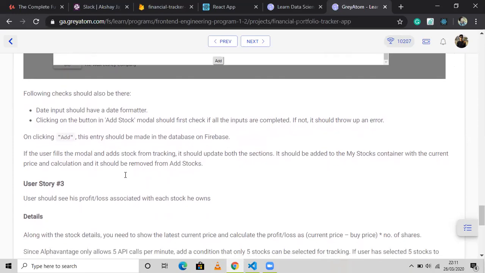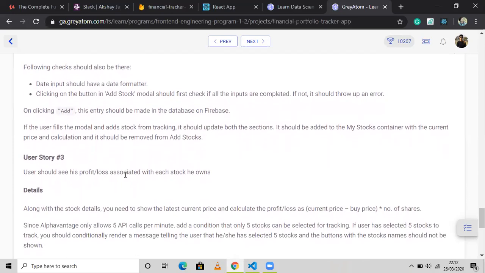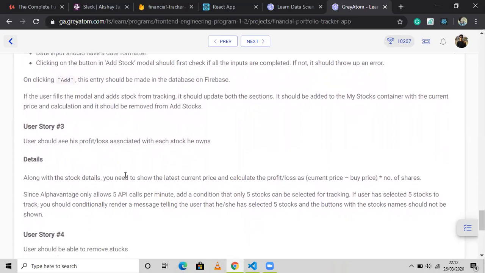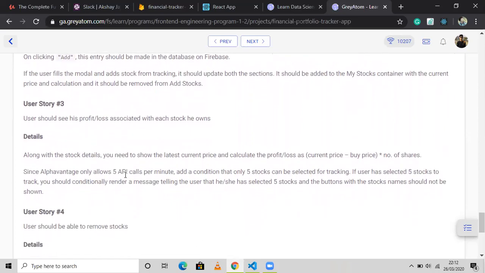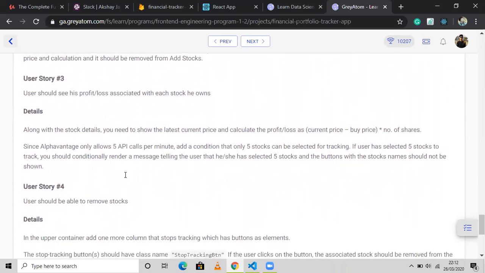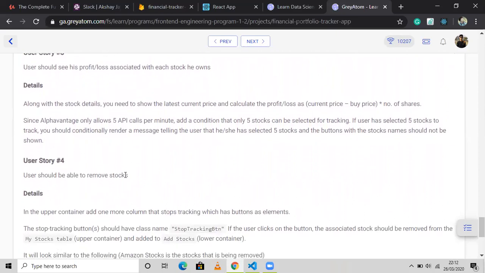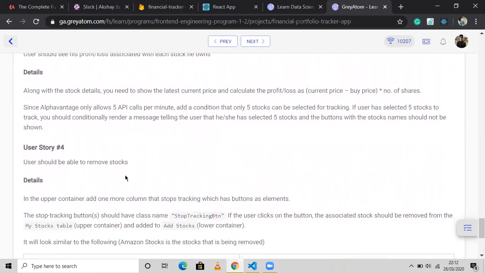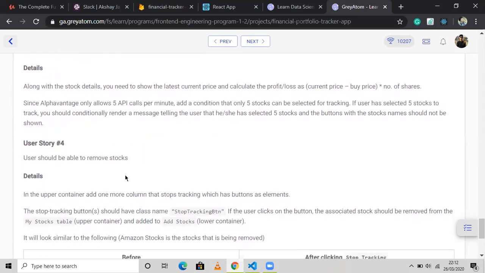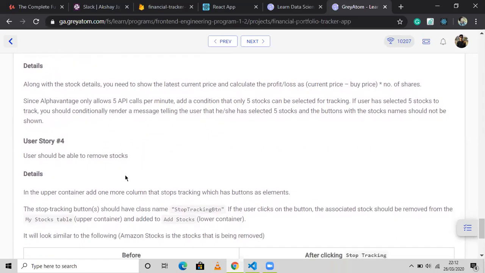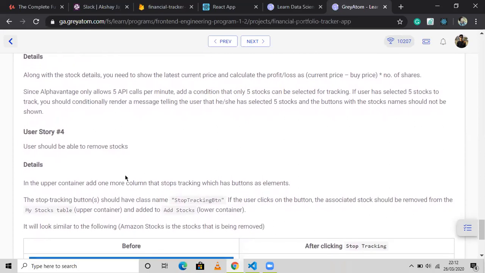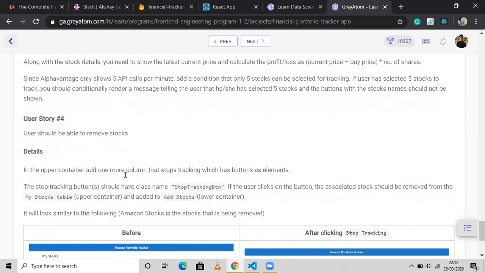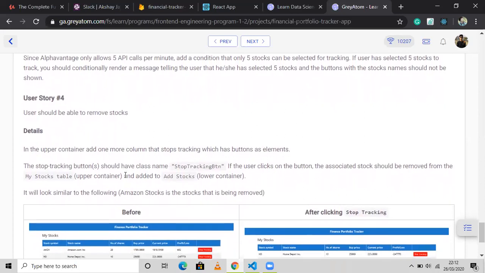The user should see profit and loss associated with his stock events. Along with the stock details, you need to show the latest current price and calculate the profit loss by number of shares. Since Alpha Vantage only allows 5 API calls per minute, only 5 stocks can be selected for tracking. If the user selects 5 stocks to track, you should continually render a message telling the user that... Okay.